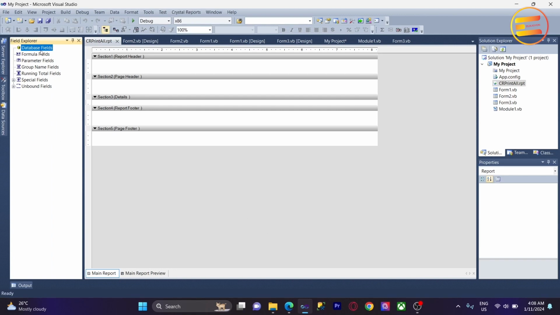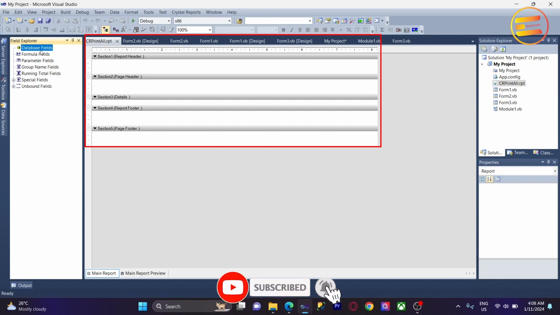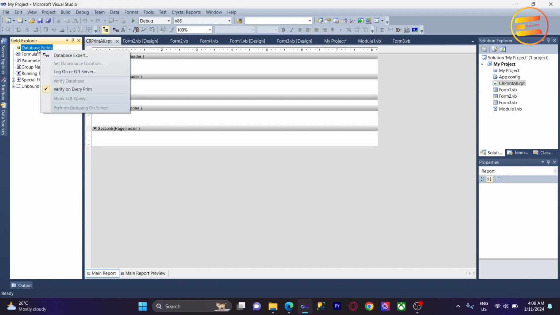The design view of the Crystal Report will be displayed, featuring the Field Explorer used to connect the report to a database via ODBC. The workbench in the middle of the window is where you design the report, with different sections and a report preview. The Details section is crucial, serving as the body of the report. Connect the database to the Crystal Report.